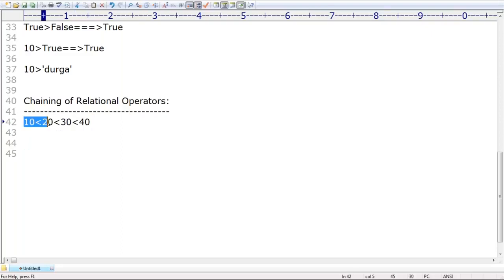Here 10 less than 20, satisfied. 20 less than 30, satisfied. 30 less than 40, satisfied. That's why the answer by default we are going to get is true, sir. Make sure, sir: 10 less than 20, greater than 30, less than 40, less than 50, less than 60 I'm taking. Can you please tell what is the answer by default we are going to get? False. Because the reason, you know, right.